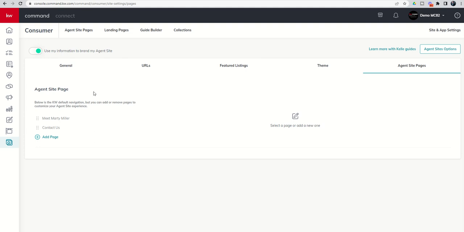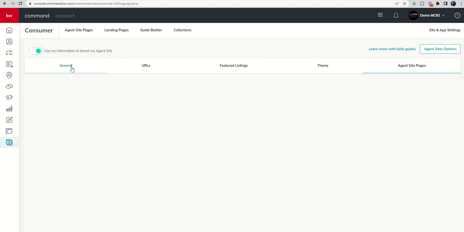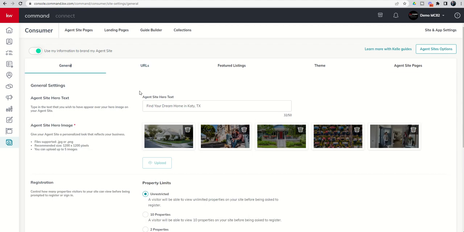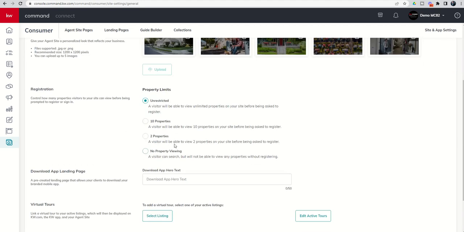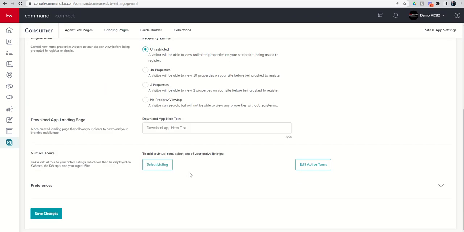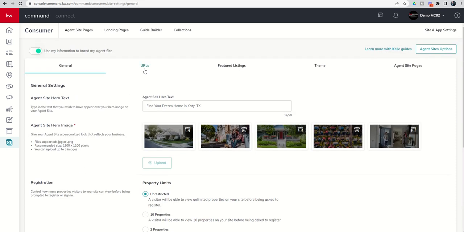So that's it for today, guys. My recommendation, come back through and just double check everything you did yesterday. Make sure you still like your agent site hero text and images. Consider putting in some property limitations. Go in and check out the actual ability to add virtual tours if you have any on any of your active listings. Next up, go to the URLs.